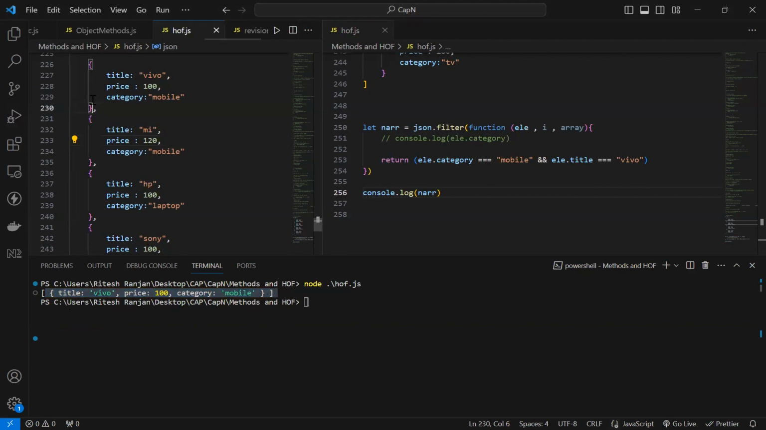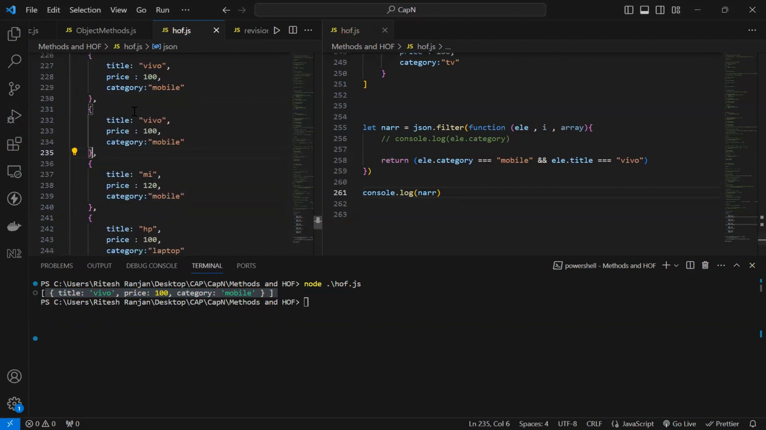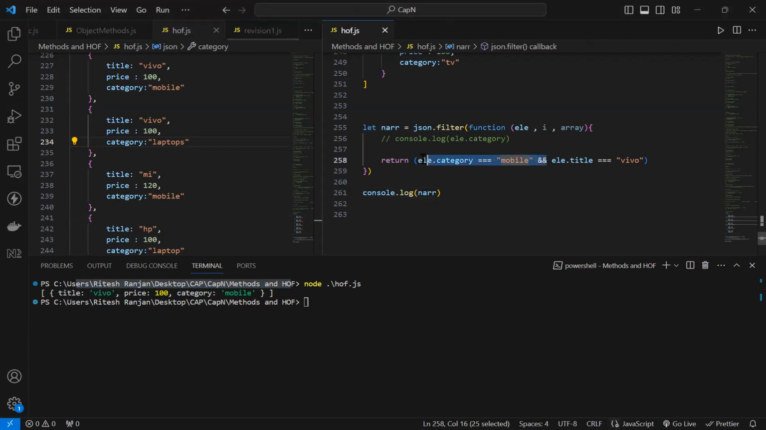Okay? And to show you guys more of that, let's say I made one more data entry, and in this data I'm keeping the title as this, but I hope Vivo laptops also exist. I'm just hoping. Okay? Now if I clear it and run it, I'm just going to get the mobile, only the mobile will be returned. And let's say if I'm just going for title, I'm going to get both of these titles.